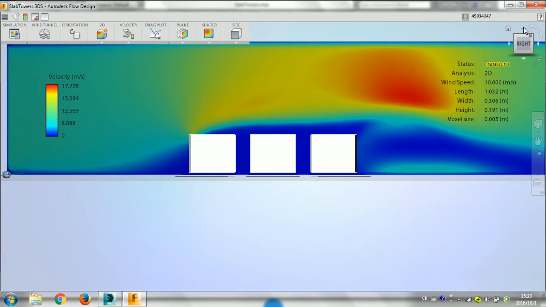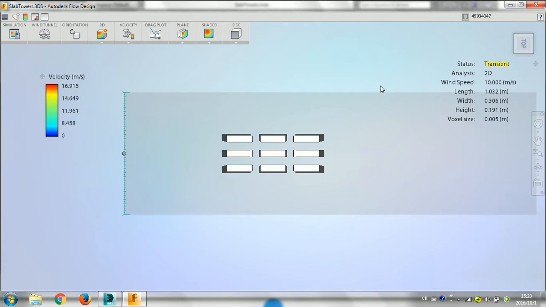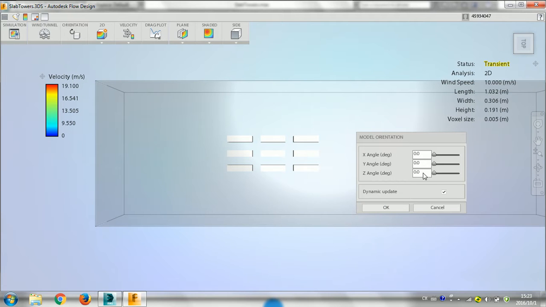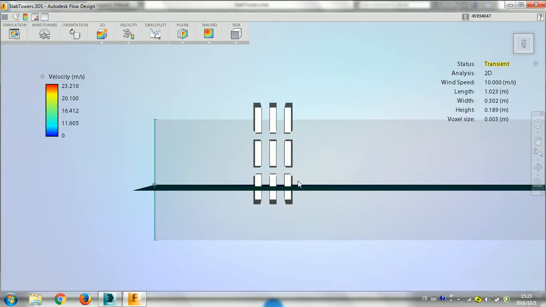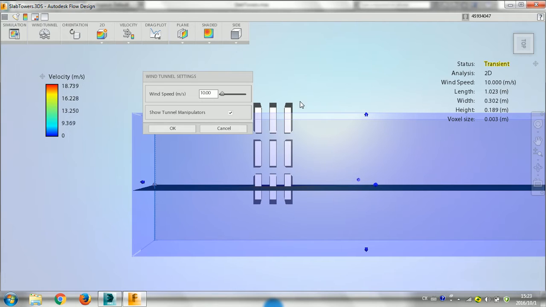If we switch to the top view, we can see that the model is actually in a wrong orientation. So in here we can rotate it back to the way we wanted and click OK. And now you can see that the wind is blowing from left to right, and it's hitting the front of the building. And next thing we can do is set the wind tunnel.